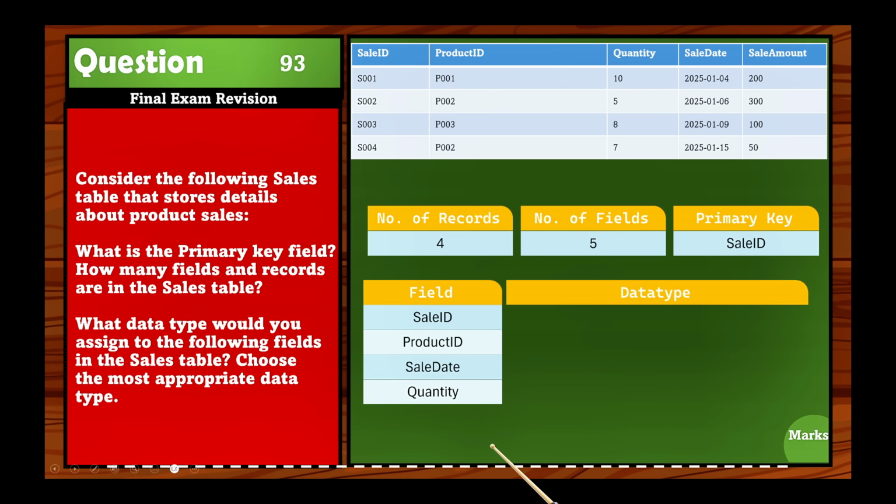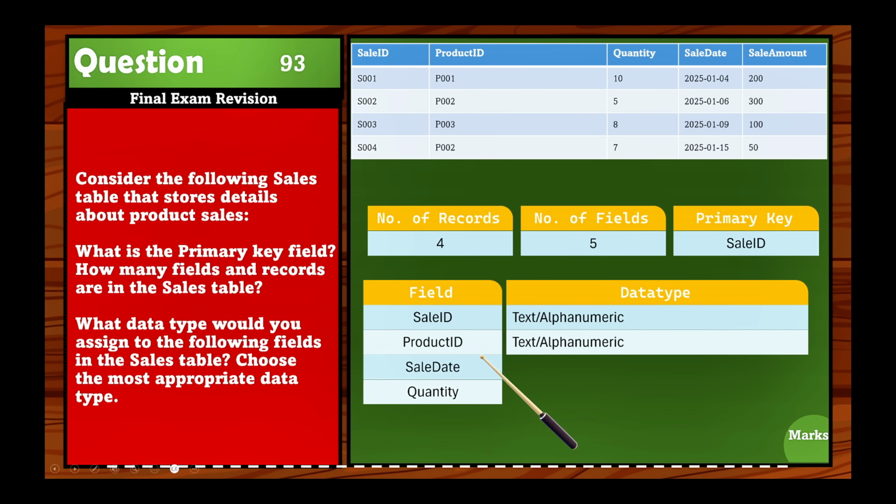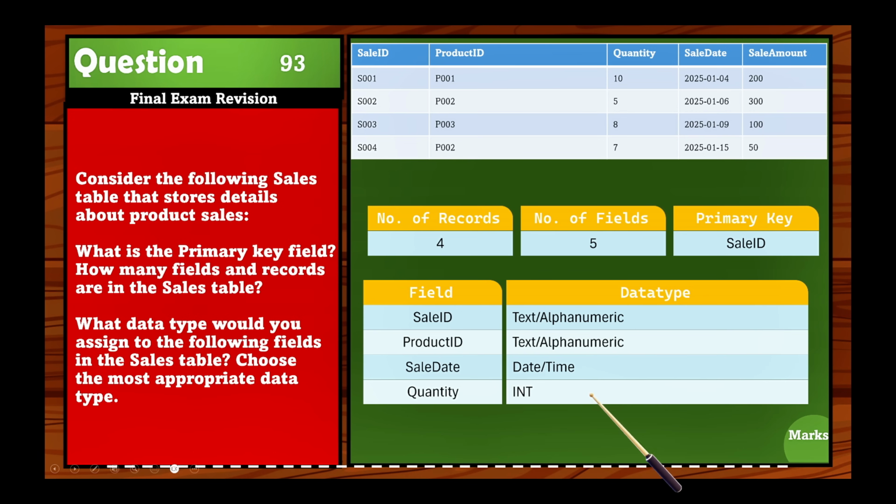Now let's find the data type for each field. First one is sale ID. We know for ID, where we combine numbers and alphabet, it's always text. Product ID is also text. Sale date, what is the data type? It should be date and time. And quantity is a whole number, that's why it's integer.